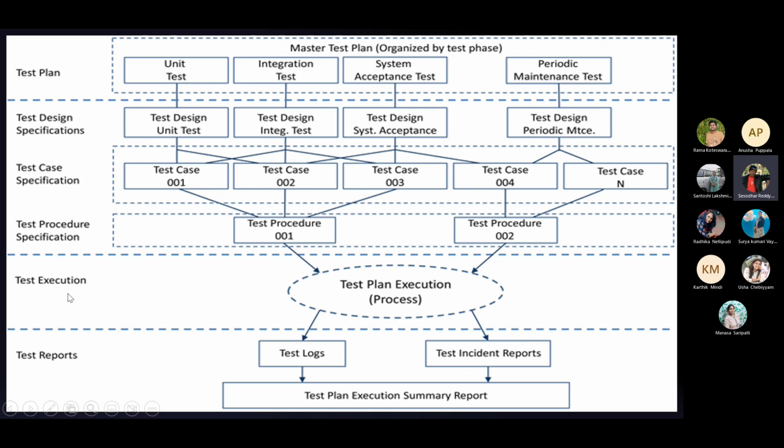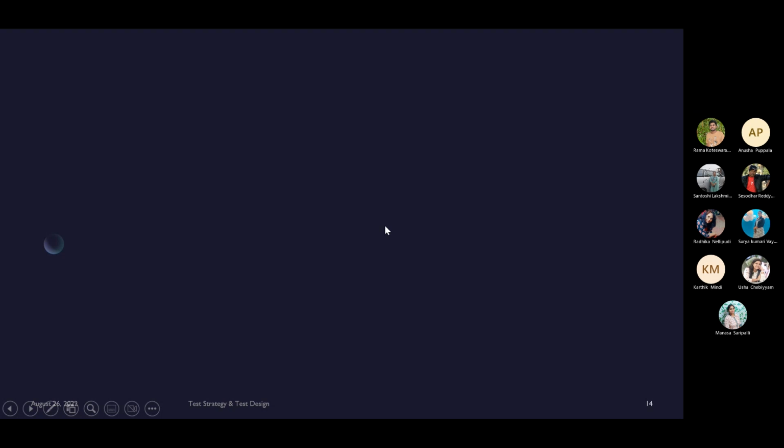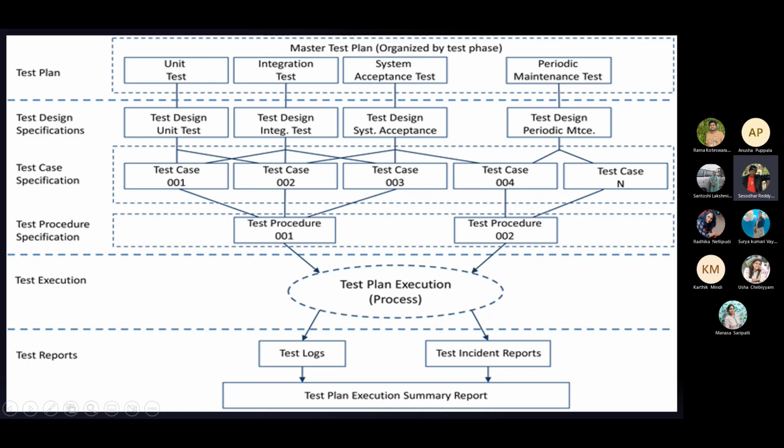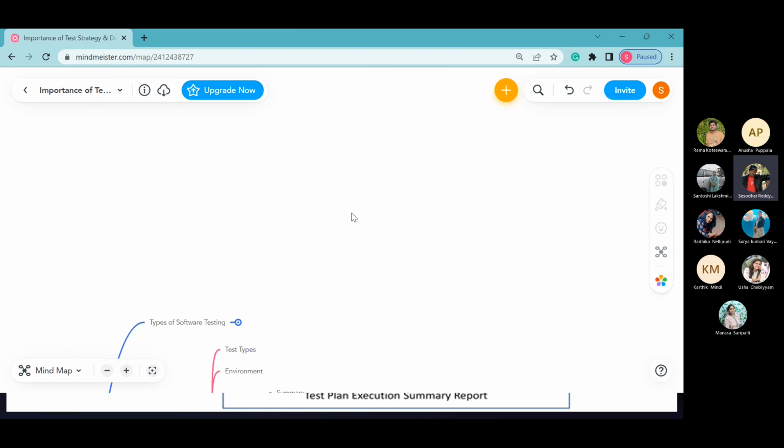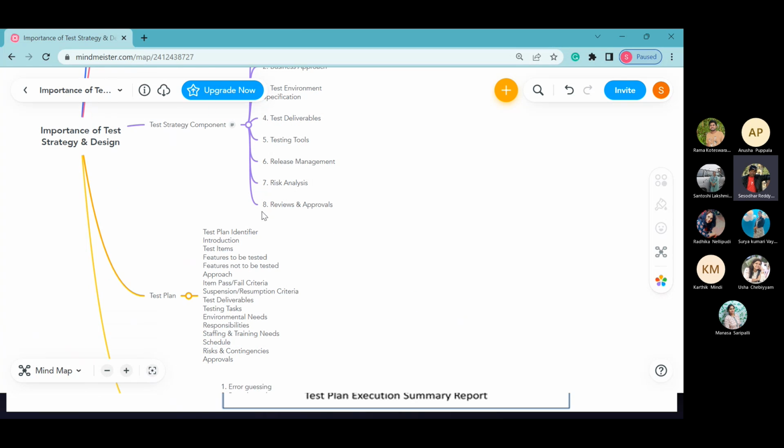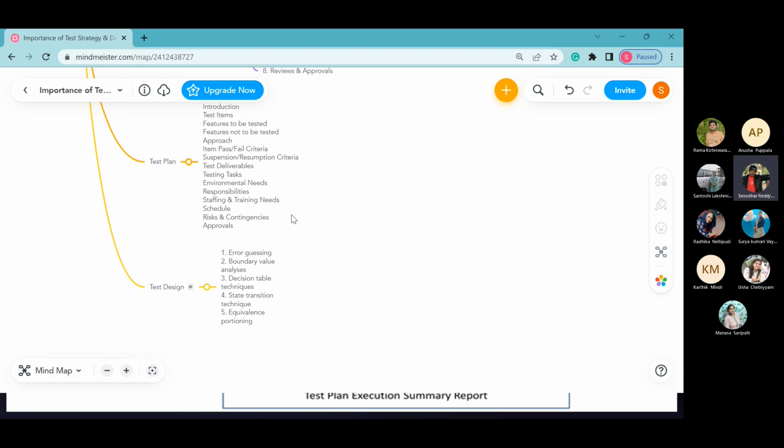And finally the execution will take place, which can be reported in test logs, which deal with the test reports, the summary report, which we all talked about. And after that, the test plan execution summary report will give you a brief idea of what exactly you covered in the testing strategies. So that covers, I think, all the importance of test strategy and test design techniques.